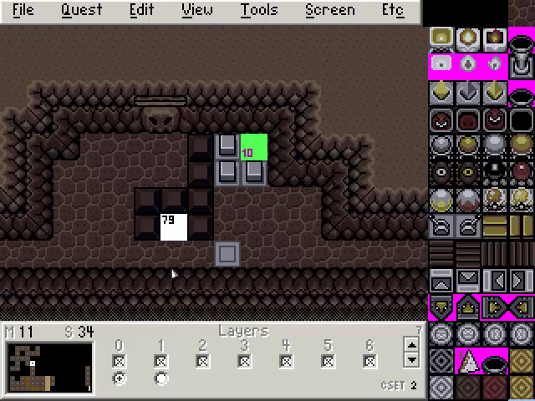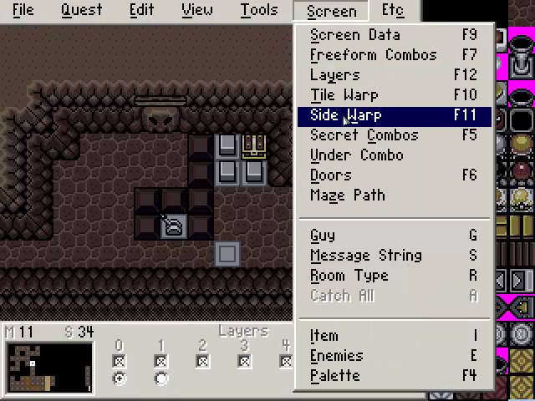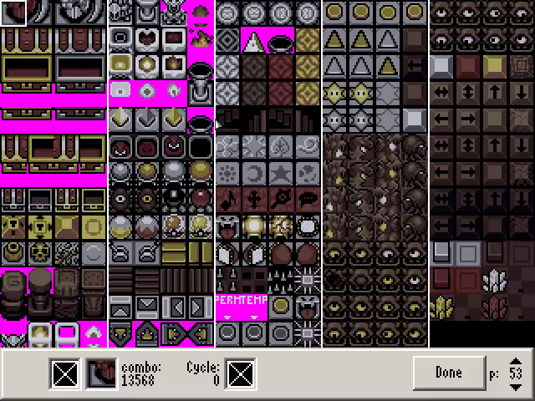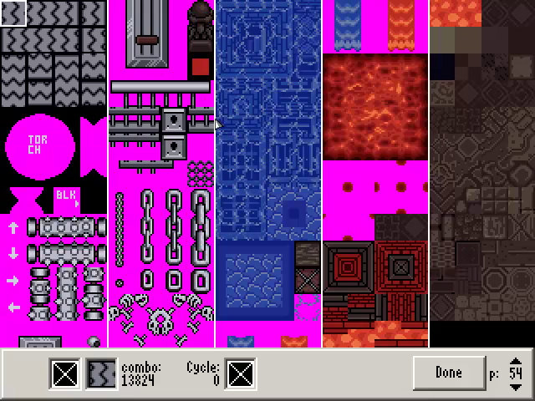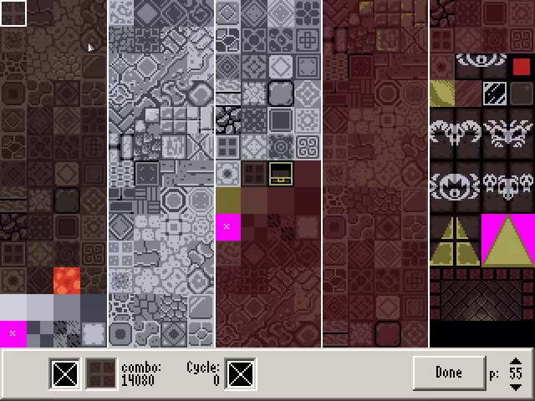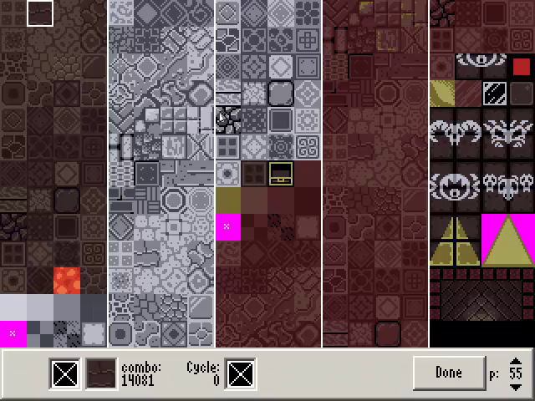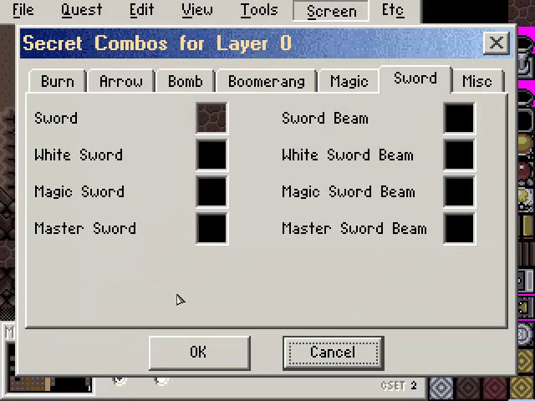Okay, so we have our sword trigger. Now let's go ahead and set it up in our secret combos. So when Link hits it with the sword, I'm just going to have it turn into an identical tile. Actually, I forget what kind of tile I'm using in this room, so let me... Oh, these weird things. Okay, yeah. Okay, there they are.